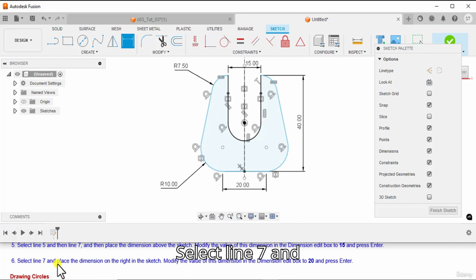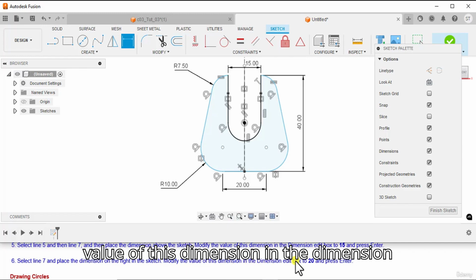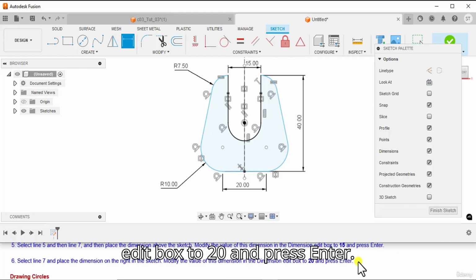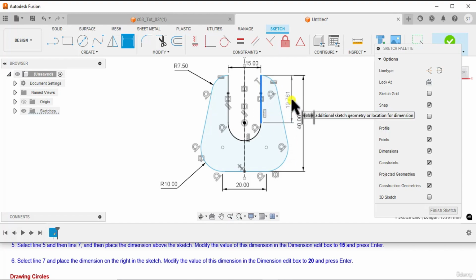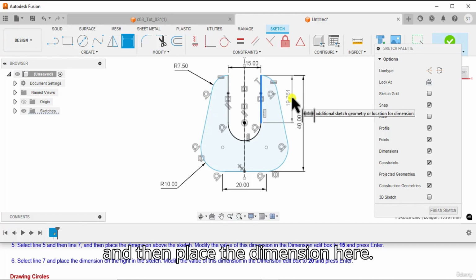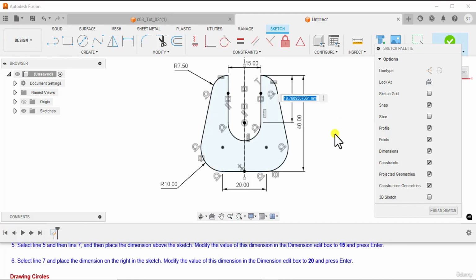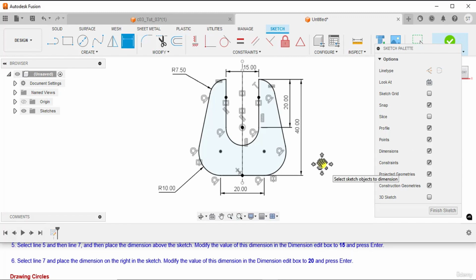Select line 7 and place the dimension on the right in the sketch. Modify the value of this dimension in the dimension edit box to 20 and press enter. Select line 7 and then place the dimension here. Enter 20 in the dimension edit box. This is the final sketch of the outer loop.